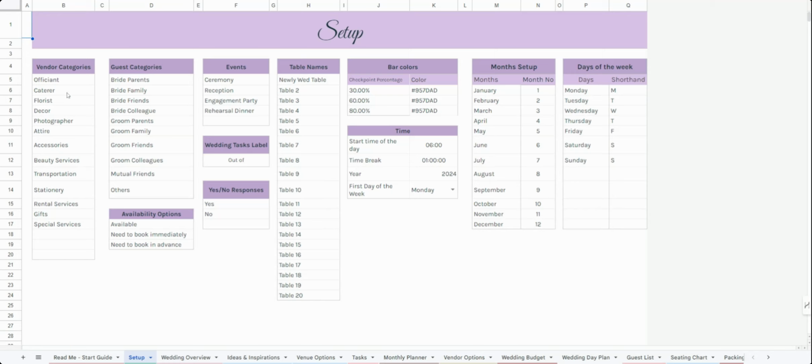For vendor categories, list the different services you will need, like photography, catering, and florals. For guest categories, you can organize your guests, for example, family, friends, co-workers, and so on. Lastly, list out all the events leading up to the wedding, like the ceremony, reception, rehearsal dinner. Once you set everything up here, this information will flow into the other sections of the planner automatically.